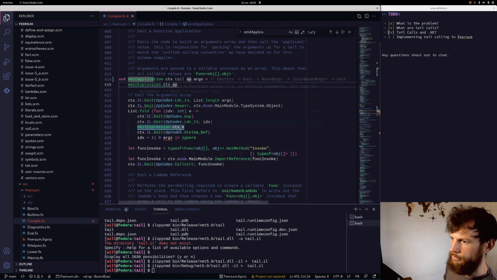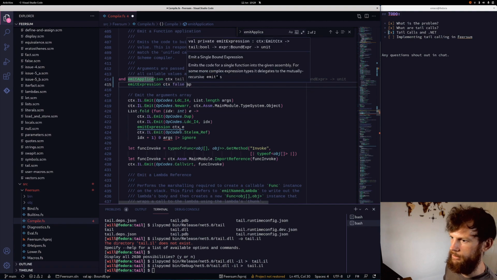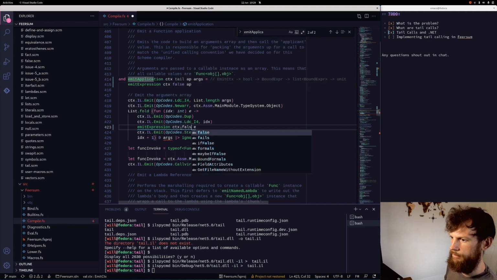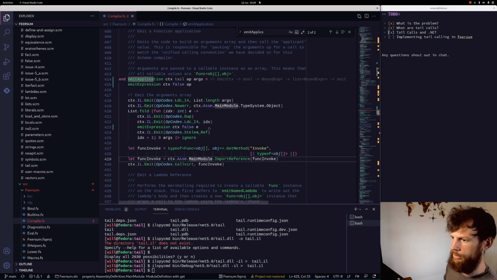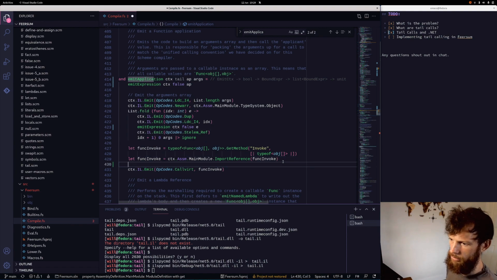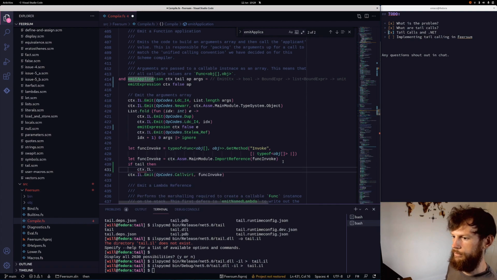So that wants to be false there and false here. And then down here, we were about to call invoke. So what we want to do is say if, and this is the bit where we will actually make a tail call, if tail, then emit opcodes tail. So opcodes tail is the tail prefix. It's not a huge amount of docs there for it, but trust me, it is.